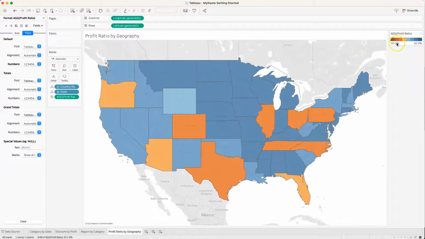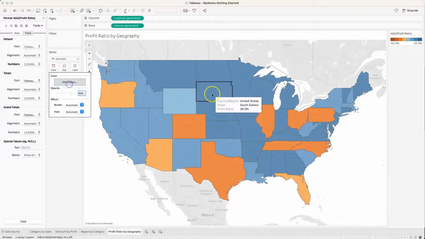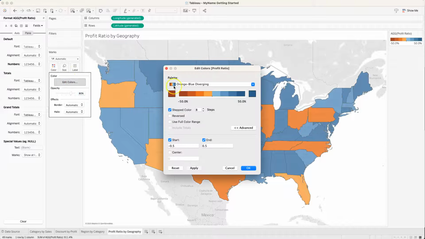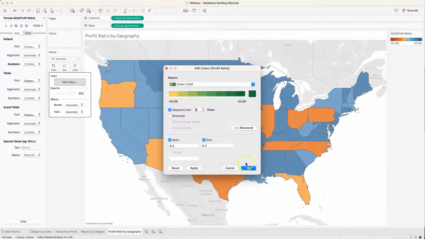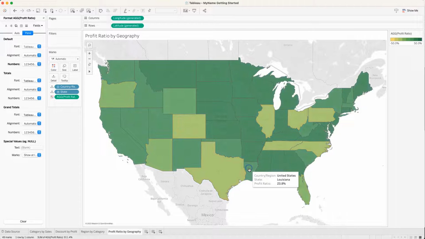Let's hide show me here. And now we get our legend as well showing -5 to +5. It's starting to look pretty good. I may also decide that I don't particularly like these colors at all. I'm going to go back to edit my colors again and go to a completely different scheme, something like green and gold. Why not? Okay. Yeah, let's say I like that scheme a little bit better.